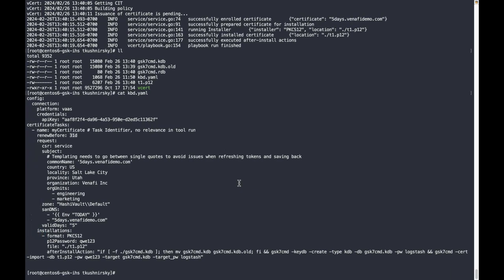All right, so I hope it's helpful and it's clarified what I mean by a vcert solution that works with TLS Protect Cloud.